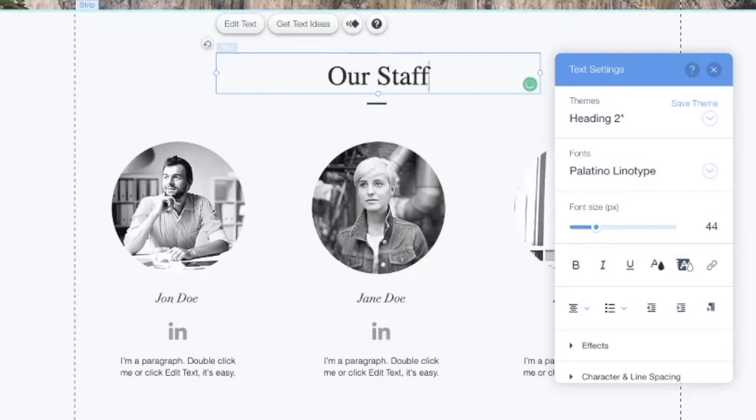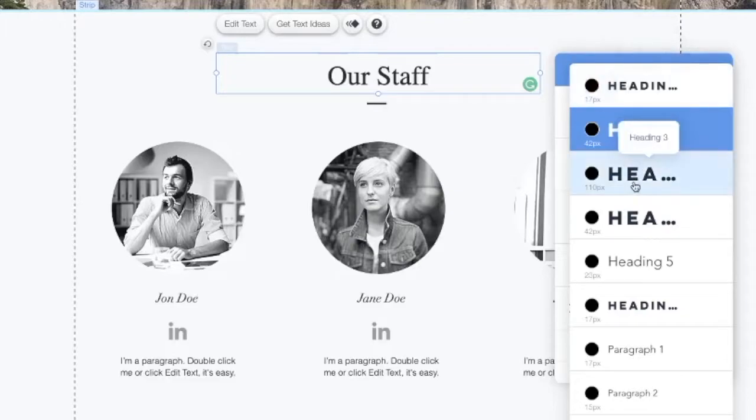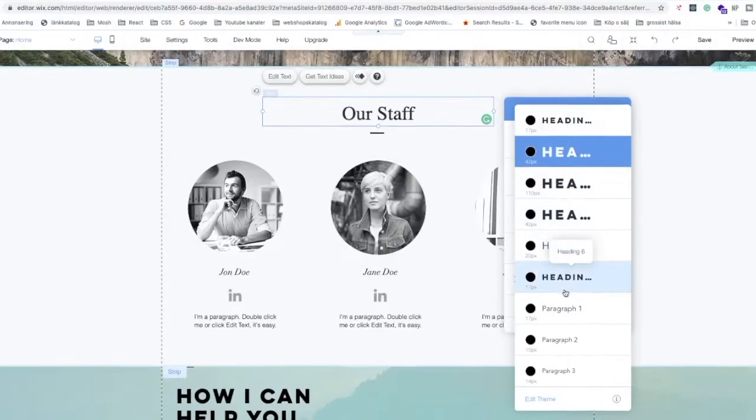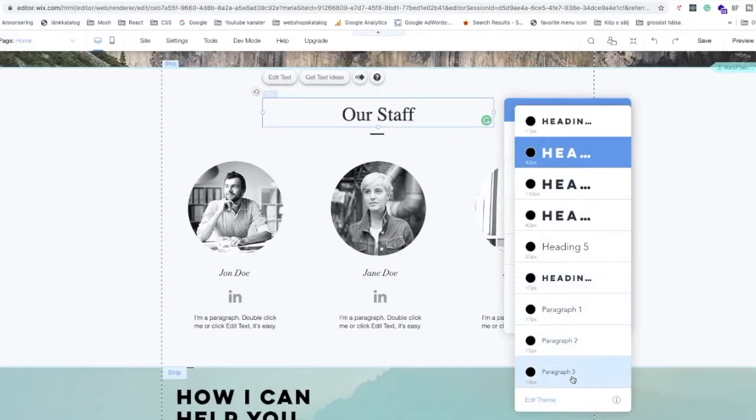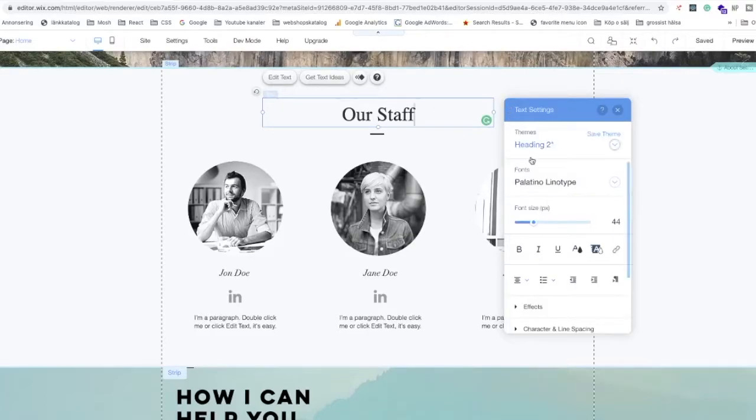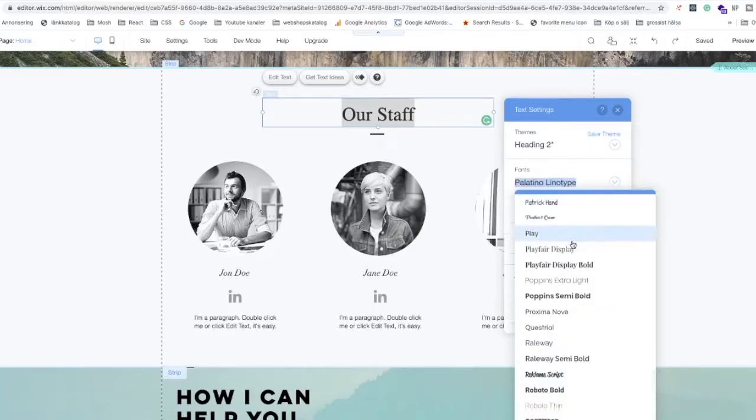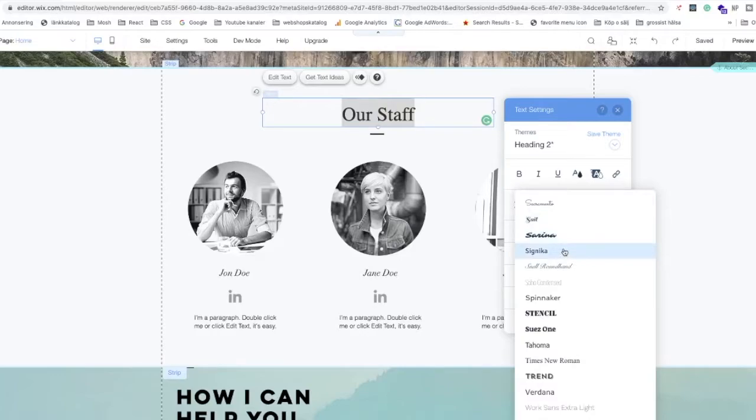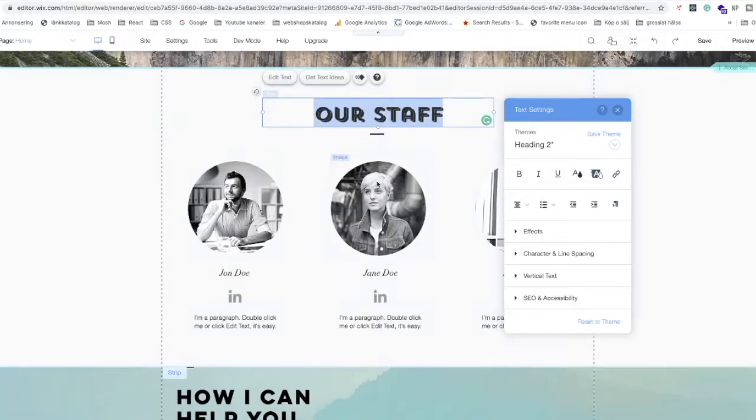So I'm just gonna type in our staff. And also you got text settings. You can change themes. So heading 2, you can also choose heading 1, 3, 4, 5, and 6. And you can choose a paragraph 1, 2, and 3. And then we got fonts. So to change the font, we need to highlight this text, and now we can change the font. Just click on this drop down arrow and choose the font you want. Alright, so let's say I want to have this one. Click on it and this will change the font.